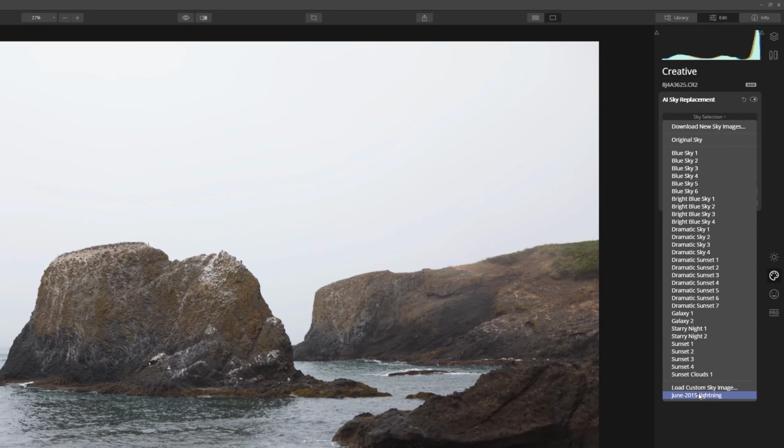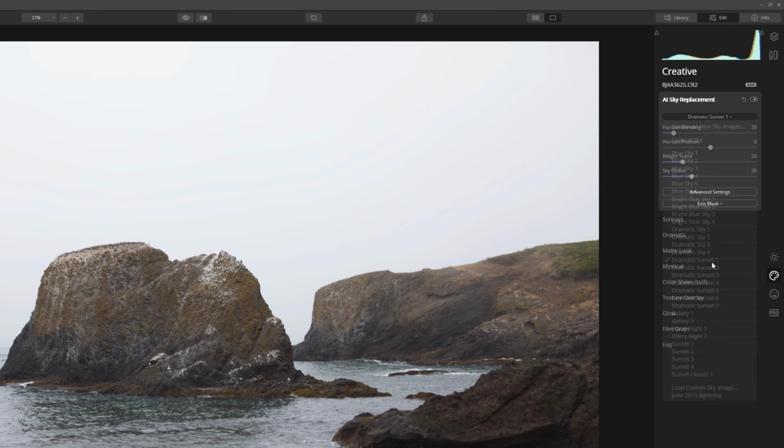And these are the only skies that come with the software by default. However, you can load your own sky images, which probably is the best way to go, honestly. You can download new sky images from their website, which you have to buy. And then here are the presets. So let's try, I think I had Dramatic Sunset 1.